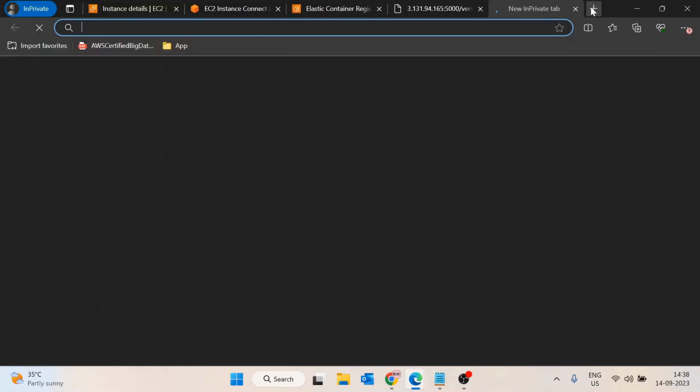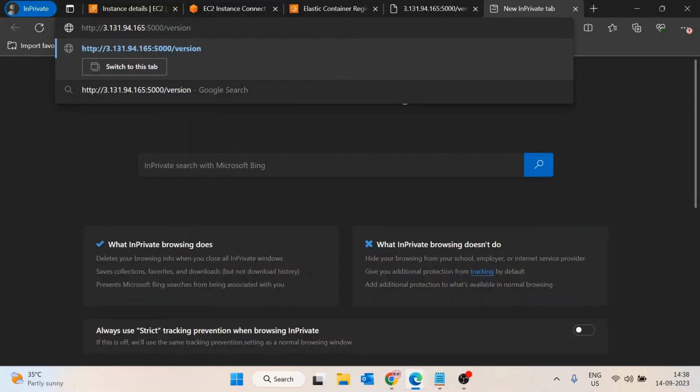If you are facing an issue, please let me know. But the next issue is here, if you see, it is not secure and it is on HTTP, right? People generally do not prefer to run their backend application on HTTP. They want to use HTTPS.